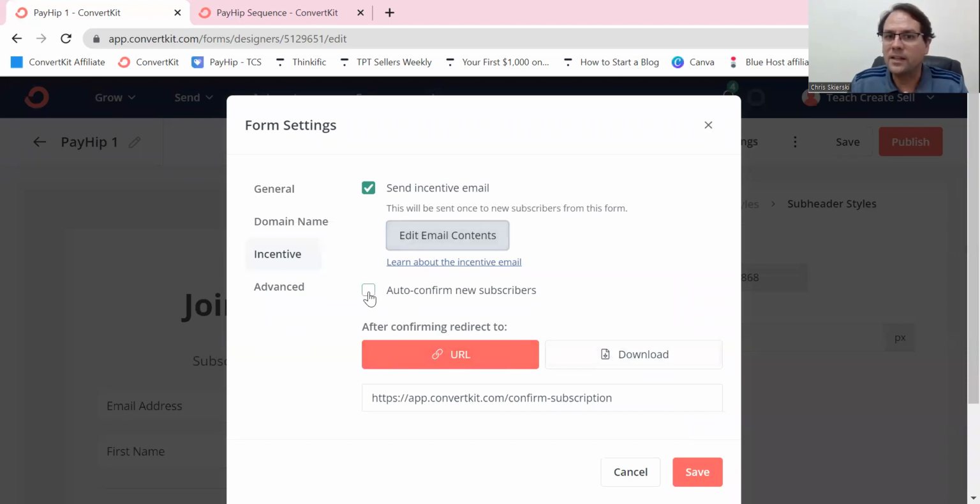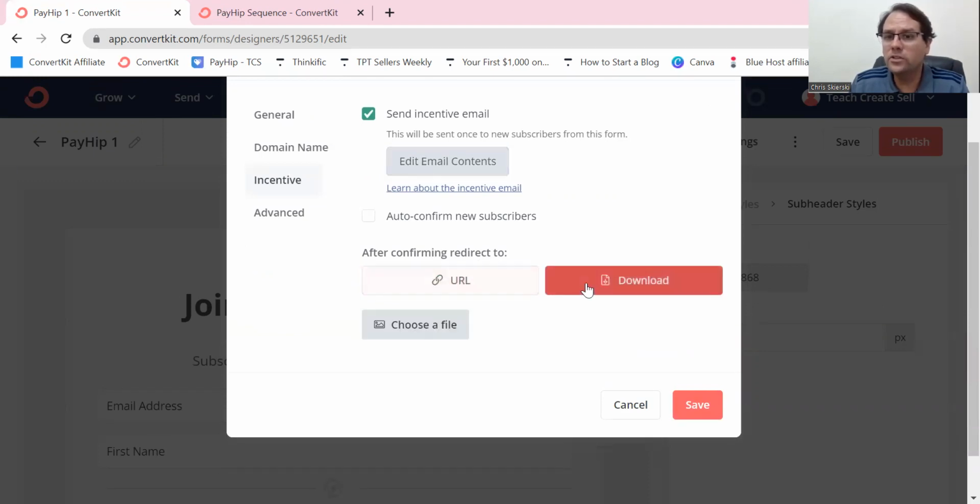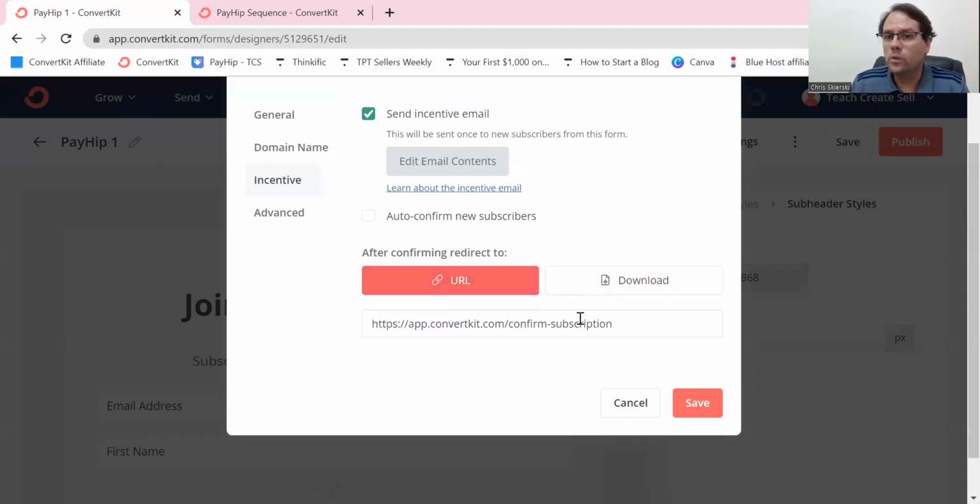You can bypass that by clicking this, but that is not best practices, and it's actually not allowed in some countries and in some rules. I don't know all the legality to it, but I know you're supposed to leave it this way, not auto confirming them. Then after confirming, they're going to get redirected either to your download, where you can choose a file, or to a URL.